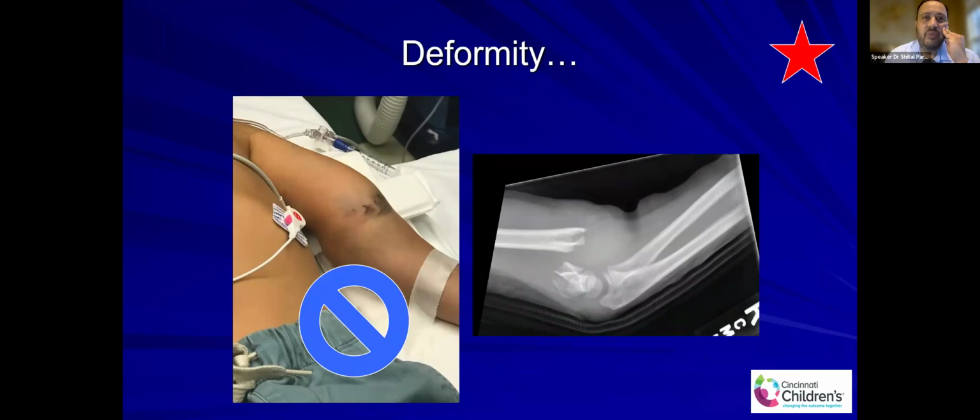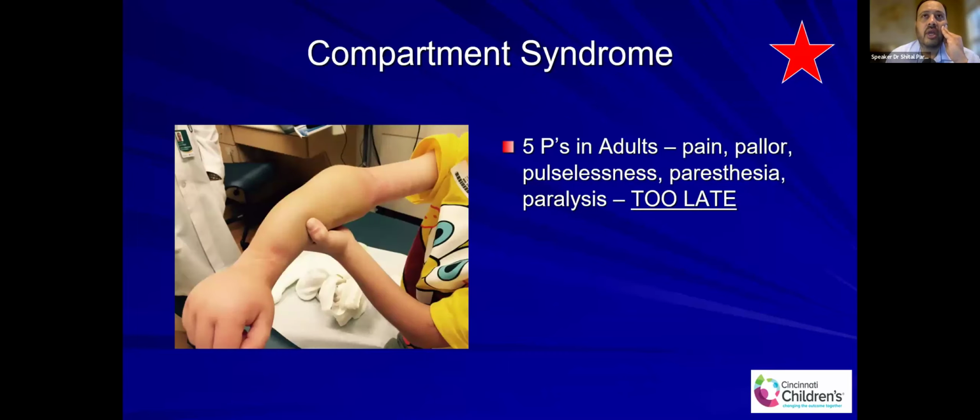And if you keep the arm straight, you can just imagine the neurovascular structures would be pinching on this metaphyseal spike, and you can have some compromise there. So it's better to just keep them in a little bit more functional position.